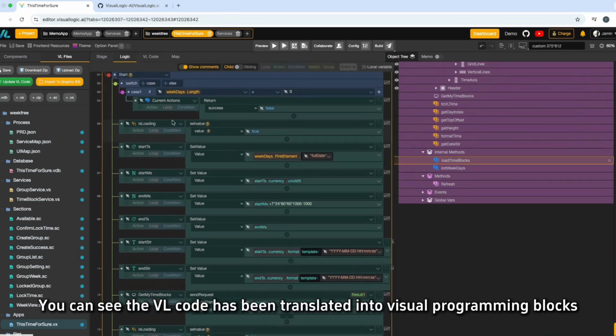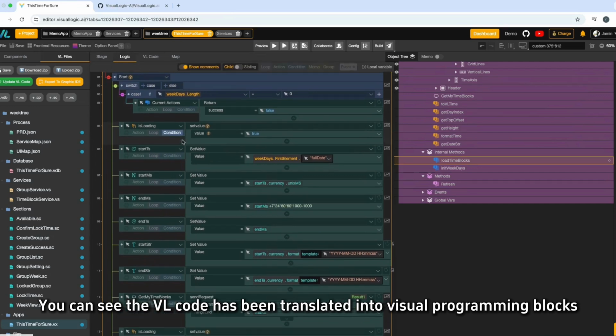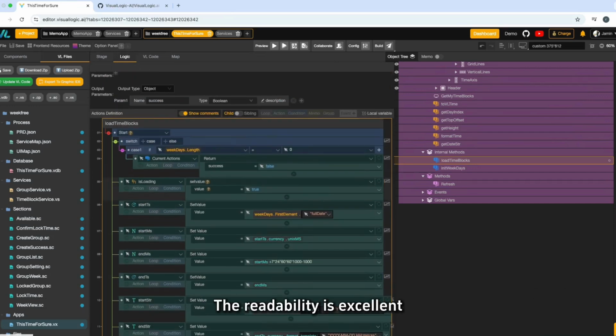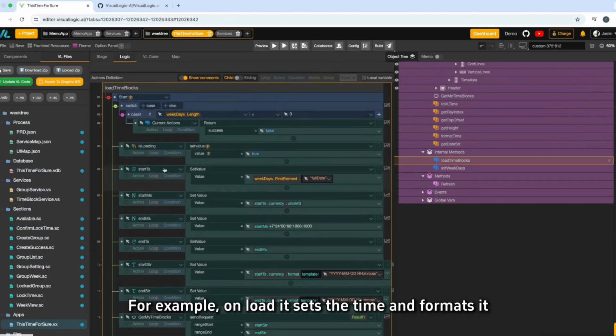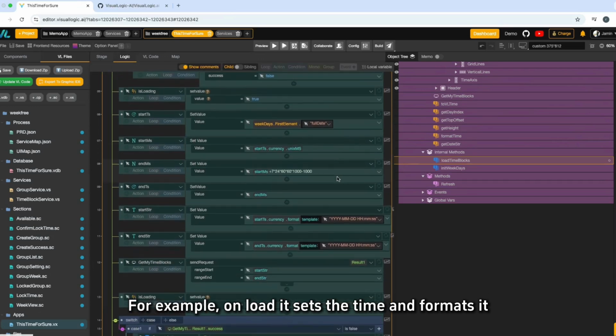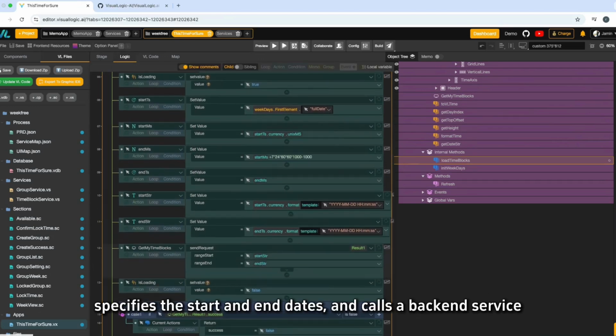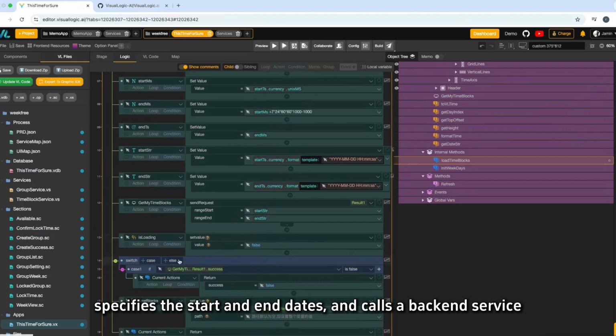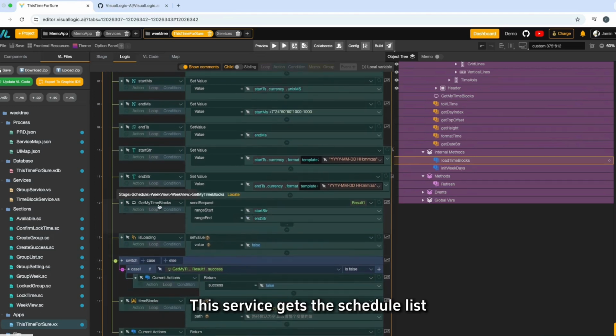You can see the VL code has been translated into visual programming blocks. The readability is excellent. For example, on load, it sets the time and formats it, specifies the start and end dates, and calls a backend service. This service gets the schedule list.